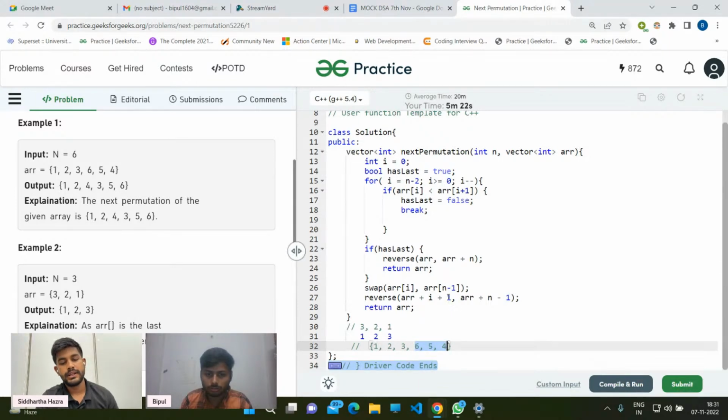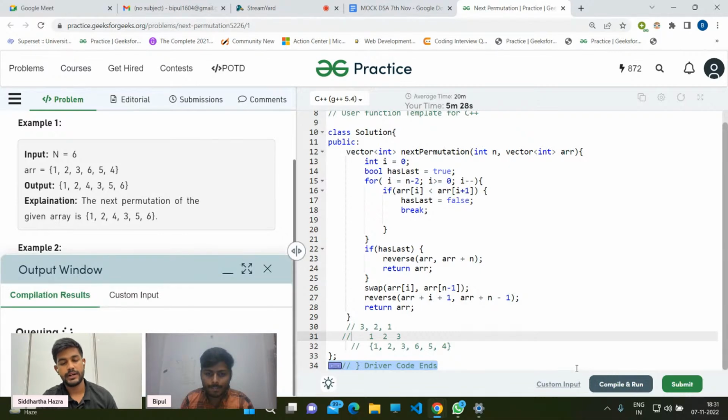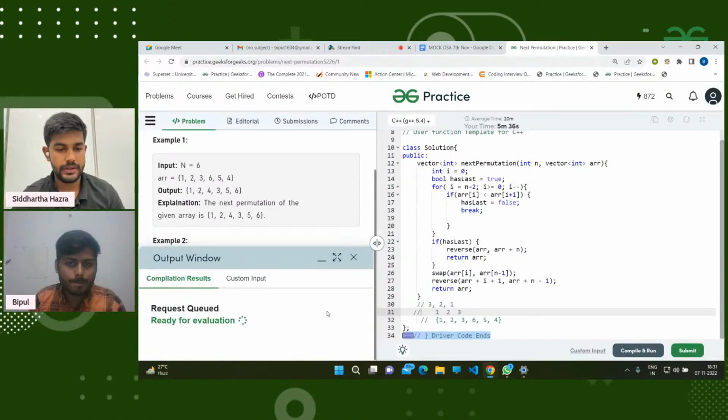Okay, just comment the line 31 and try to compile, try to submit it. Okay, you can hit the compile and run if you want. Yes, let me check. Okay, let me just remove this.